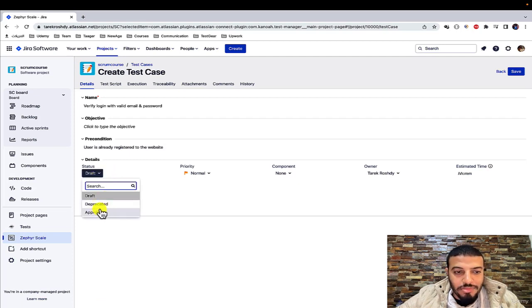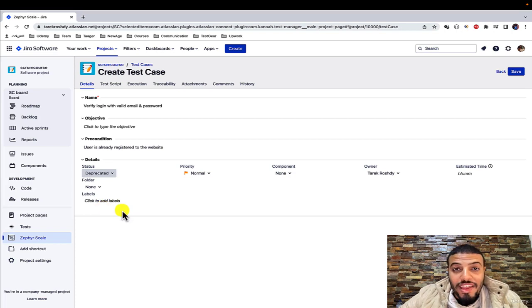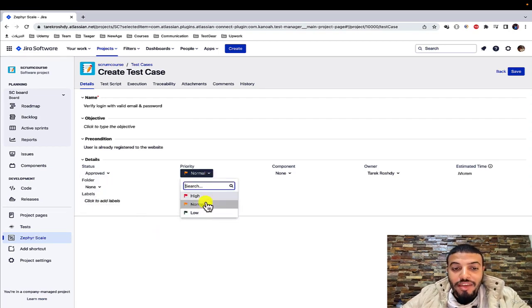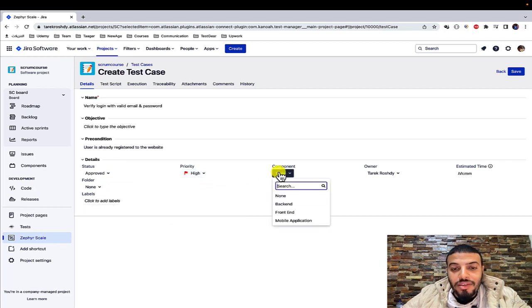We have draft, deprecated, and approved. Draft means that this is a new test case and we are still creating it. Deprecated means that it was valid for an old version, but now in the new version or the new release, we don't need it. And approved means that it is ready to run. Then we have the priority. Let's say high. The component.